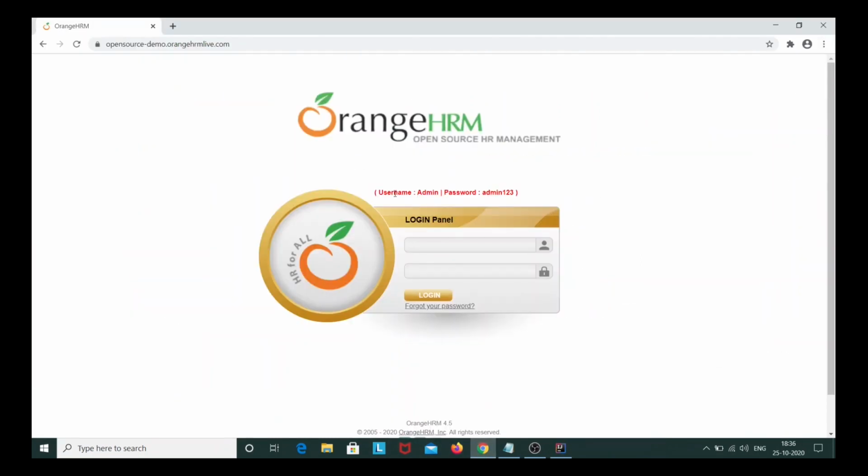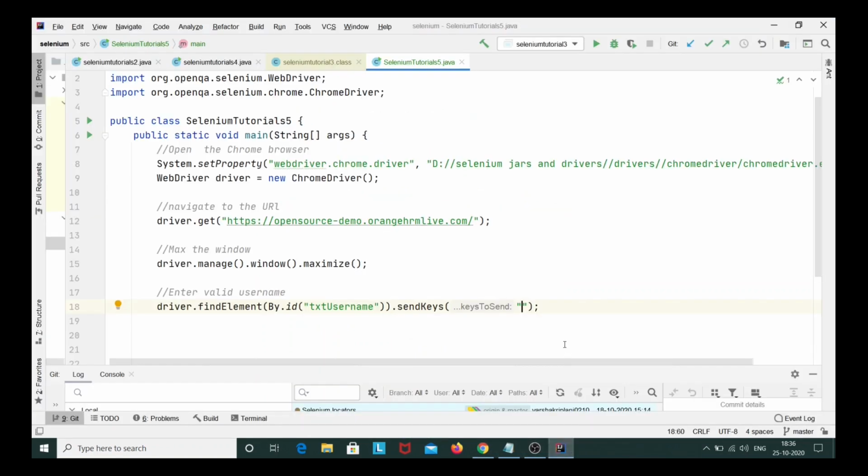Here you can see the username and the password are given. This is a demo website which is normally used for automation. So you can also use this and you can automate this website. So the username here is admin. So I'm going to copy this and paste it over here. So here I have entered a valid username.